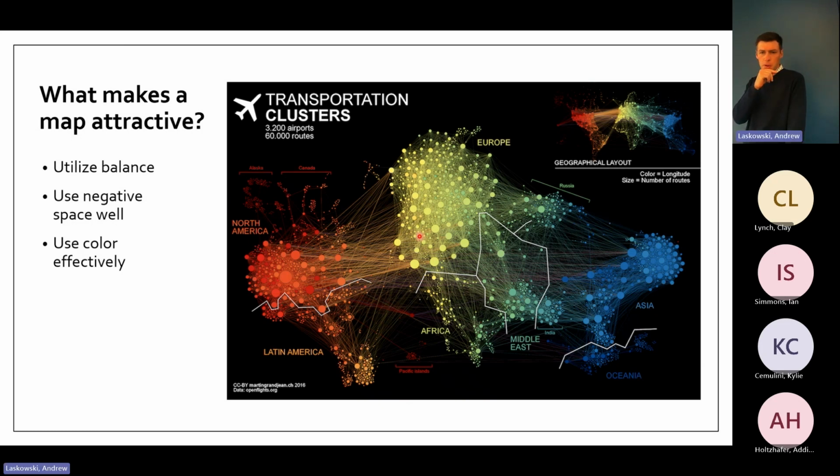Here's another example. This map does a good job at filling in some negative space. So when I say negative space, it's like blank space, might be empty based on the shape of your maps. What this map does is it shows transportation clusters between airports, essentially, and where airports are connected to each other by the most flights per day.